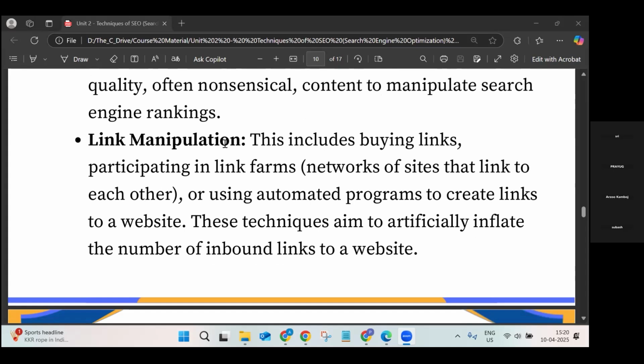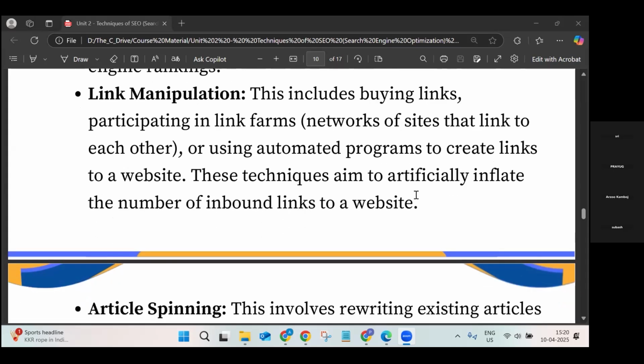Then there is link manipulation. Link manipulation basically includes when we buy links or we participate in link farms. A link farm is basically posting multiple links on web pages. Or we use automated programs that automatically create links for a website. These techniques aim to artificially increase the number of links to a website, which is not at all of any use. We don't have to use any artificial technique. We have to properly create links for our website.